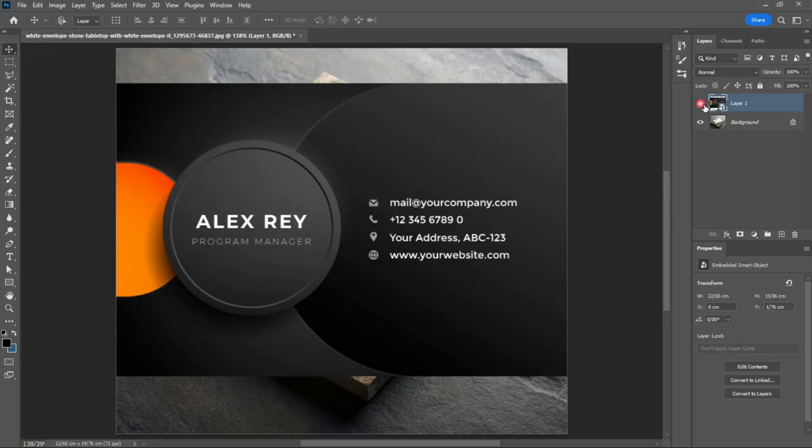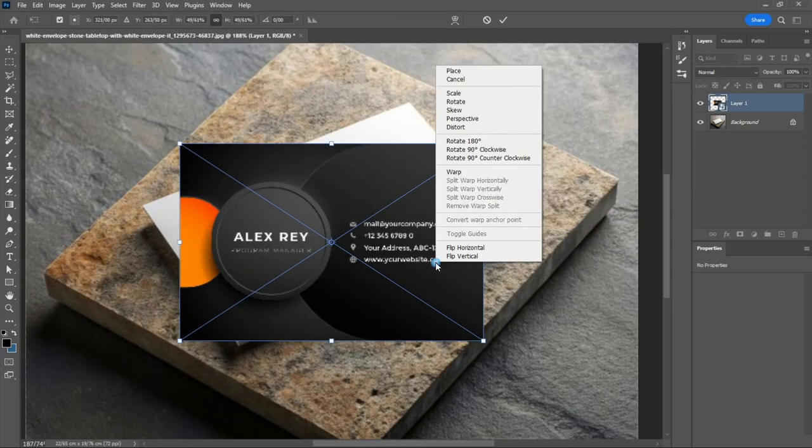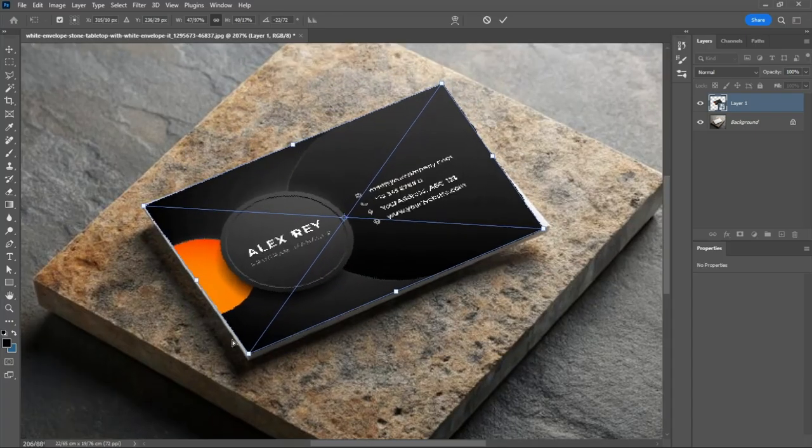Number 2, Mockup Trick. We want to place this business card design onto its mockup. Press Ctrl+T to scale it so that it fits the mockup size. Now, use the Distort option to grab the corners and align them with the corners of the mockup.